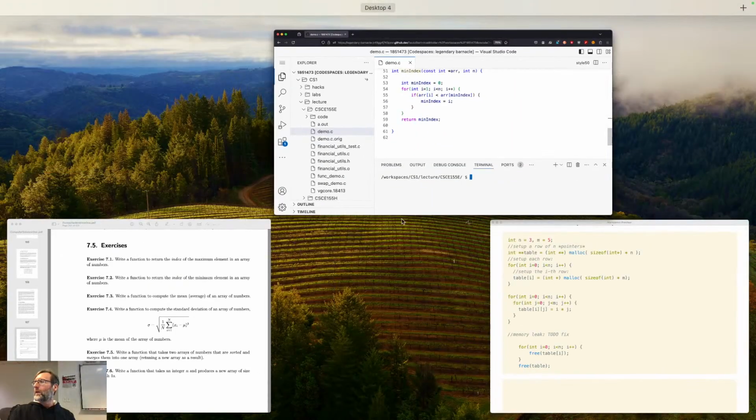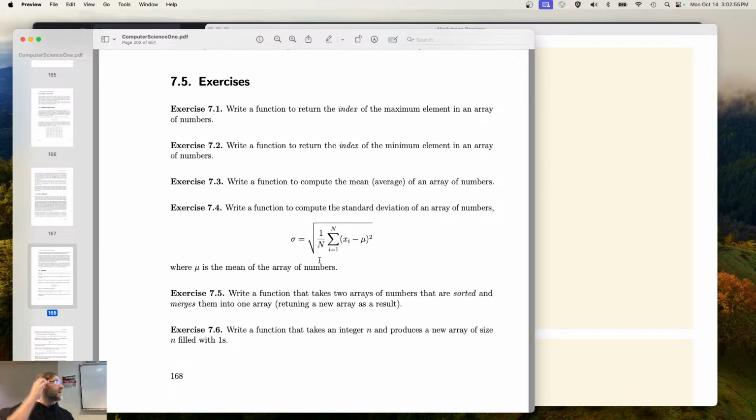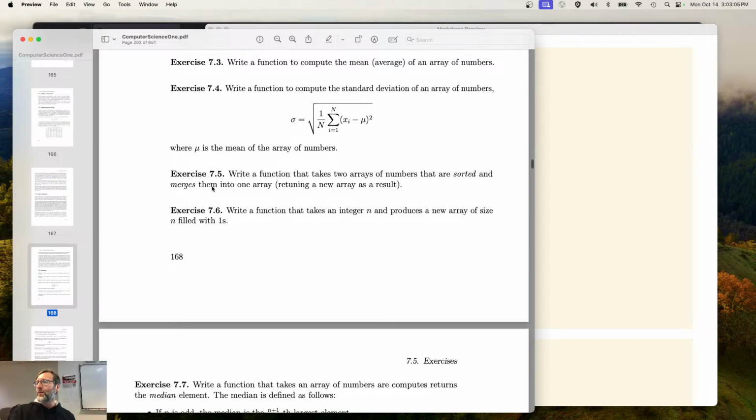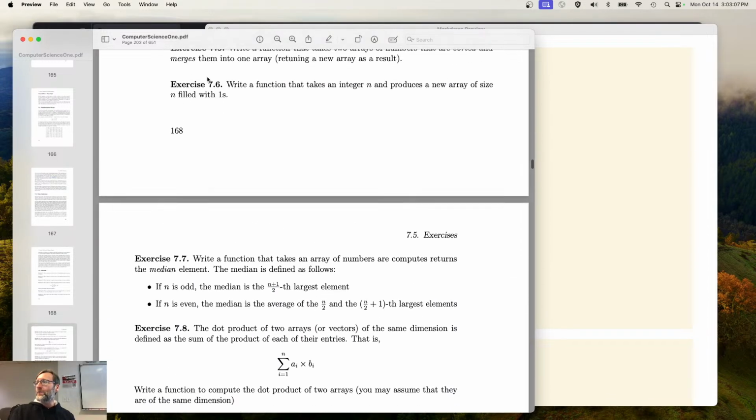All right. Let's see, how much time do we have? All right, 20 minutes here. What else do you want to see? Write a function to compute the mean average of an array of integers. Standard deviation. Merging, we won't do that one. We did this one already.